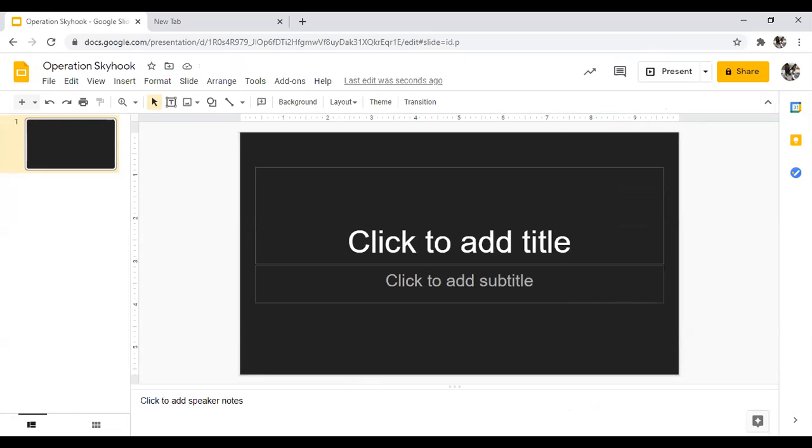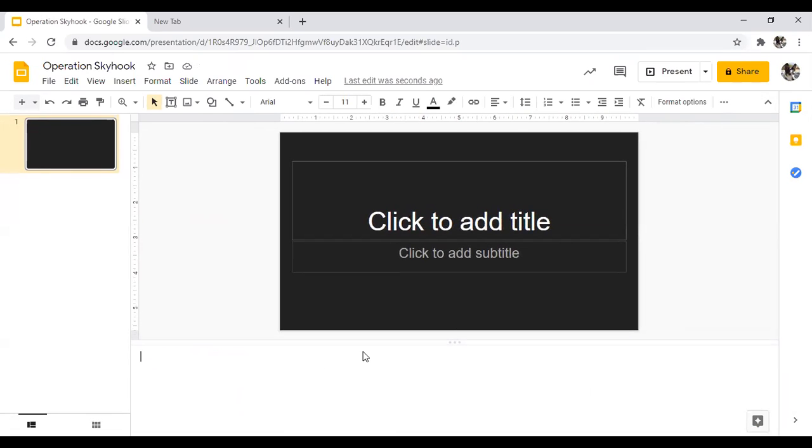Okay, now on to how you keep yourself from writing everything you want to say on your slides. And that is this little section down here called the speaker notes. This is simply space where you can type in what you want to say in your presentation.